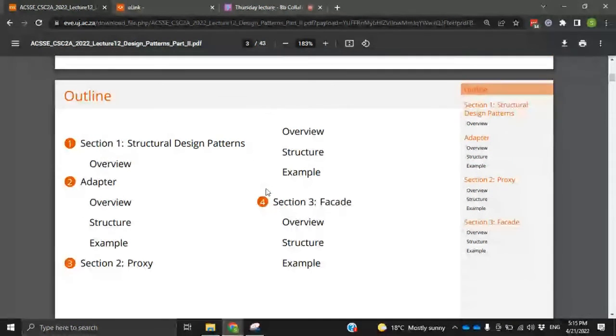All right, so we are still continuing with design patterns. We finished part one of design patterns, and that was basically on behavioral design patterns, right? So we established that behavioral design patterns are for solving problems that have to do with how your classes behave, or how they interact with each other, right?